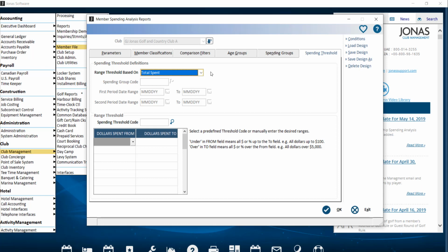You can also set the first/second period date range if you're using the spending percentage change between 2 periods by threshold report format, which allows you to define the 2 periods to be used to calculate the percentage increase/decrease over time. You can also use the Spending Threshold Code field to select a predefined threshold code, if the club has them set up, or manually define the threshold ranges to be used to break up the report into sections.